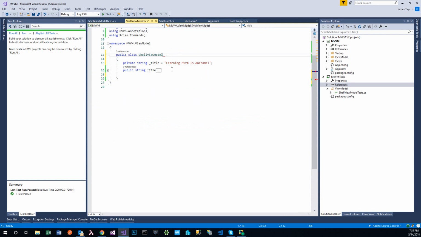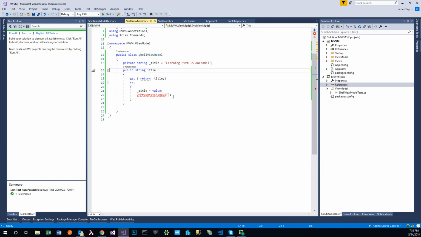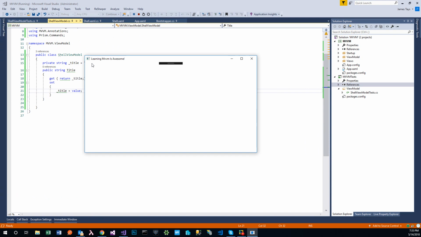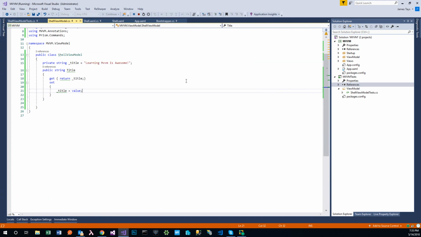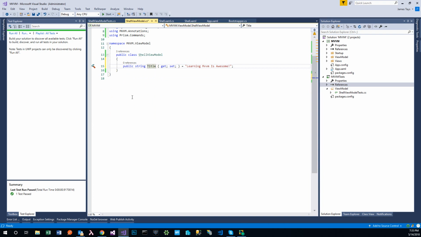Okay. Alright, we're going to build it and run it, and oh, we broke something. That's because we don't have an on property change anymore. Okay, we're going to build it and run it, and we are bound, but we've done nothing else. Okay, so we can actually go ahead and convert this to an auto property, and that will be that.